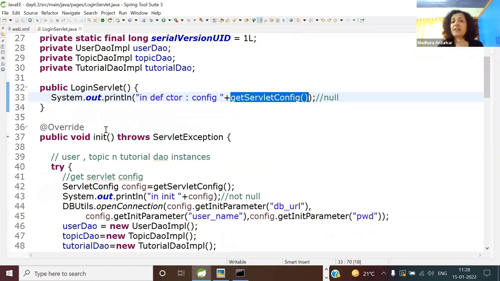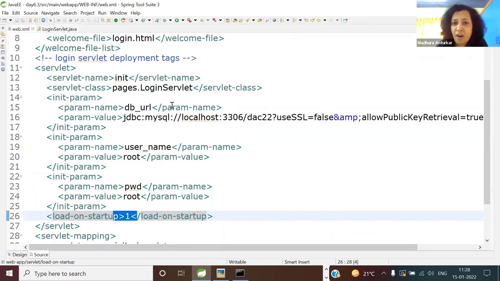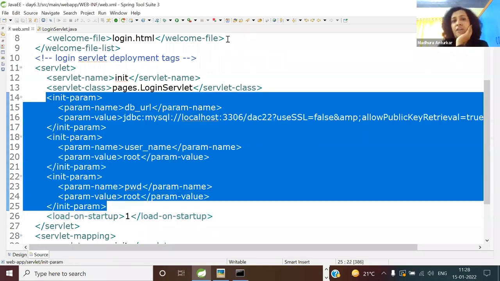The servlet container will create an instance of servlet config. It creates the servlet config object. In our case, will the object be empty or will it be populated? Empty or populated? Of course, populated. Populated with how many init parameters? 3 init parameters. Everyone with me?